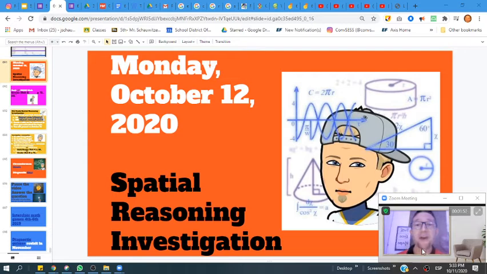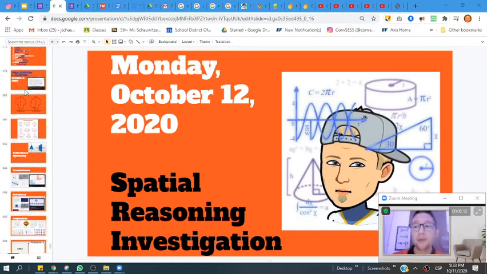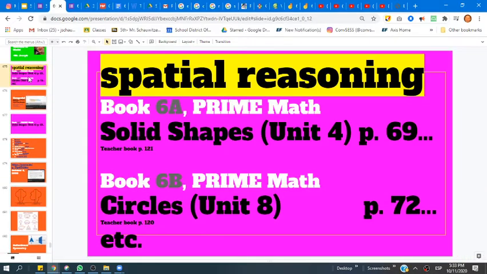Today, we are going to start our investigation, which I think you should be pretty excited about. Remember that the topic we're going to be using is spatial reasoning. This investigation is a combination of what you've already been learning in a couple of different units. For example, Book 6A, Prime, Solid Shapes, Unit 4, is one of the topics you've been learning about. And then Book 6B, Circles, Unit 8, is another unit that you've been using.